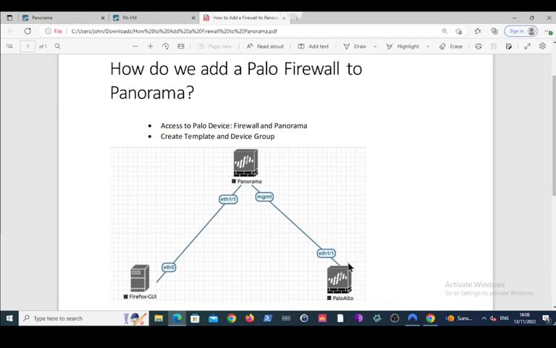Hello guys, so today I'm going to show you how we can add a Palo Alto firewall to a Panorama, our management server. I've already got my Windows 10 ready with Firefox, but today I'm going to use the Edge browser to access my Panorama and then make some changes on my management server.